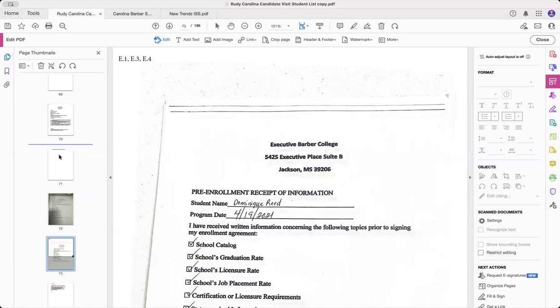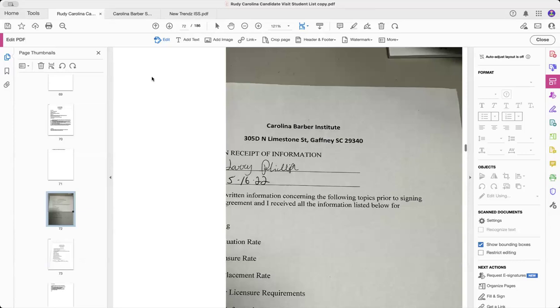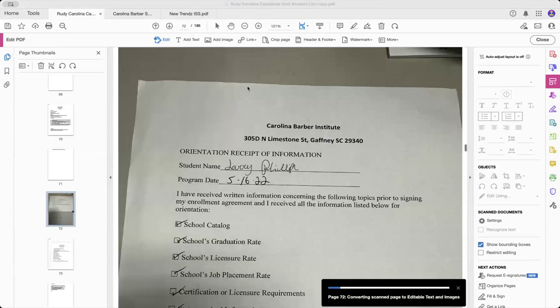All right. So now let's go. Put it on here, which is right here. E1, 2, 3, and 4.